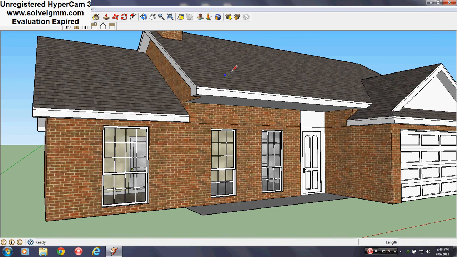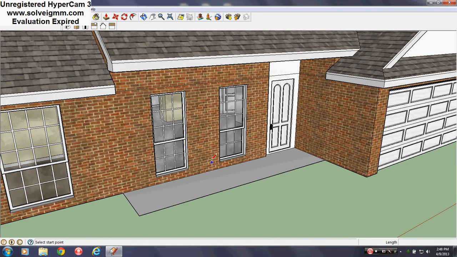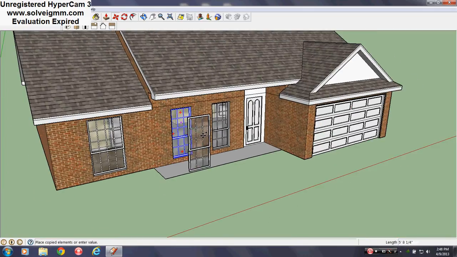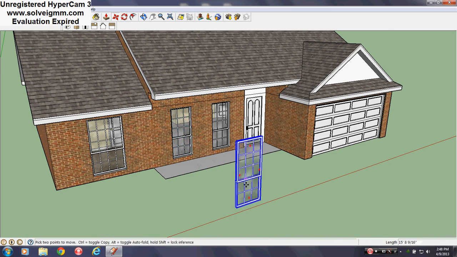Always start with your layer orientation. Alright, as you can see here, these windows, these are components as I understand. So I'm going to take one of them and make a copy of it. I just hit the control key, hover it, and then click and drag.